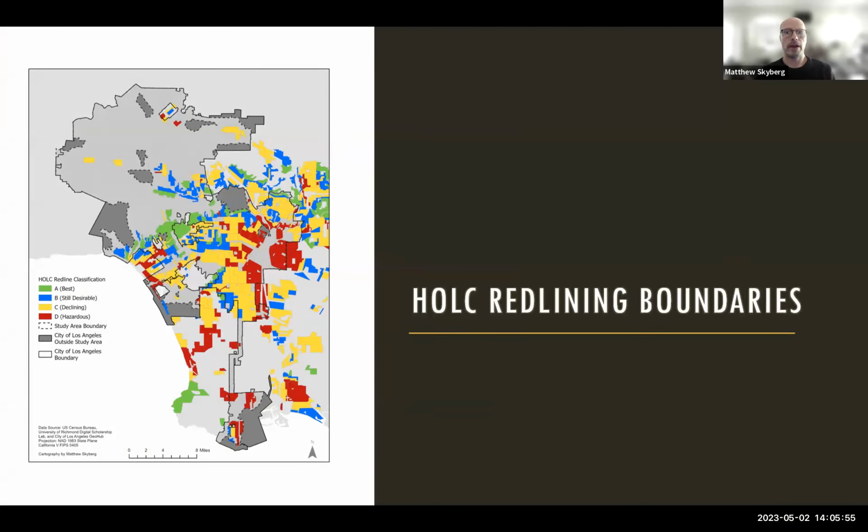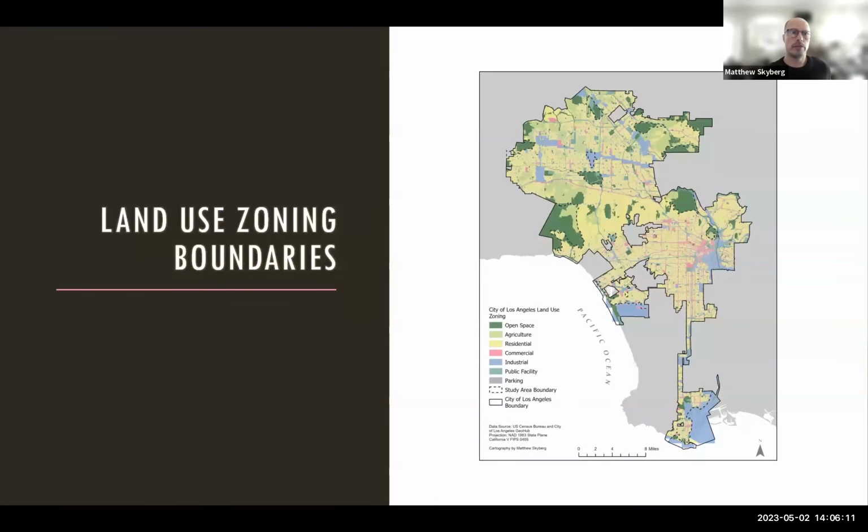Here's the redlining boundaries from the 1939 map, which is provided in a digital format from the University of Richmond's Digital Scholarship Lab. These were created at the county levels for Los Angeles, and the boundaries didn't conform to the census block group boundaries. I also obtained the land use zoning boundaries from the city of Los Angeles, which includes 7 classifications of land use, with residential, shown in yellow on the map, being the most prominent throughout the city.